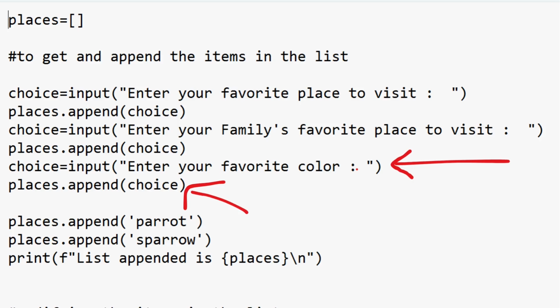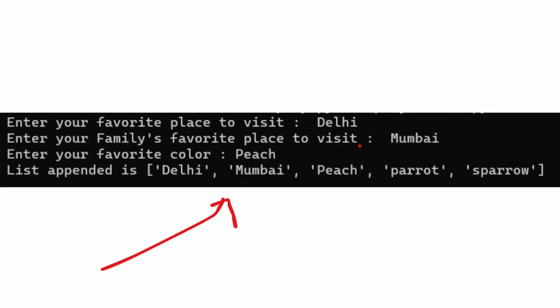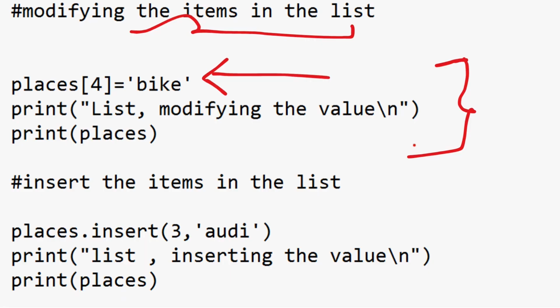Then I feel like, let's append two values directly into it. For that I have passed parrot and sparrow. Now they are also there, and we are going to print that list. It is appended. In the next step, we can modify a value inside that list, and that is what we are going to do.